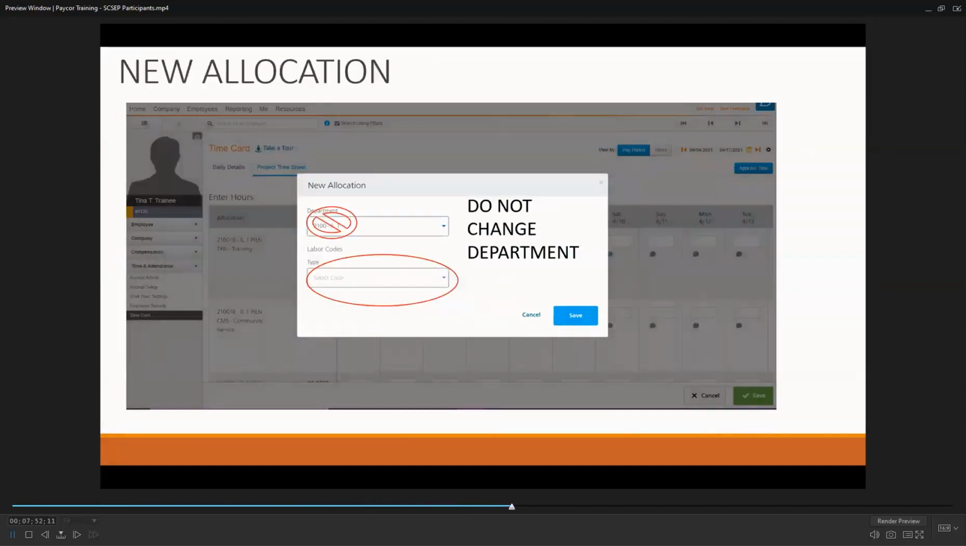Once you select new allocation, you will see a screen that asks for department and labor codes. This is very important. Do not change the department code. I repeat, do not change the department code. As previously stated, the allocation for your program and consequently the appropriate department code has already been chosen for you based on your login information.